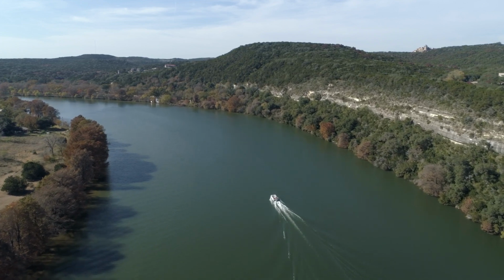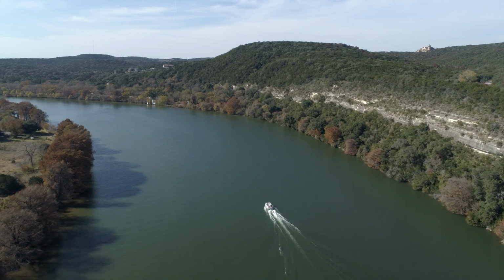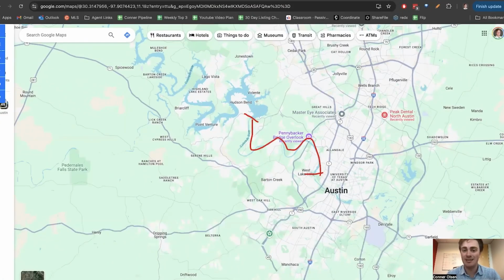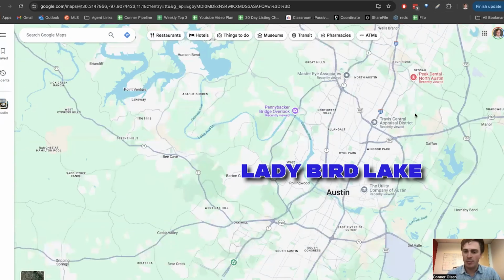You're going to be hitting the wake of other boats. It's easier to get to Lake Travis than Lake Austin because most of Lake Austin is private land. Lake Travis has a lot more boat docks. So that is it. And then down here, this is Lady Bird Lake, named after the wife of Lyndon Johnson, who was the president right after John F. Kennedy.